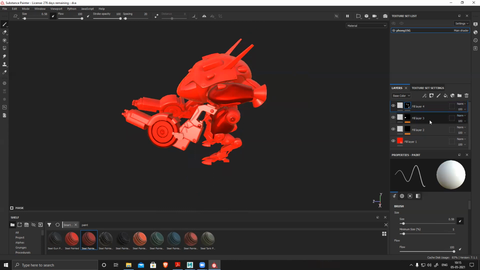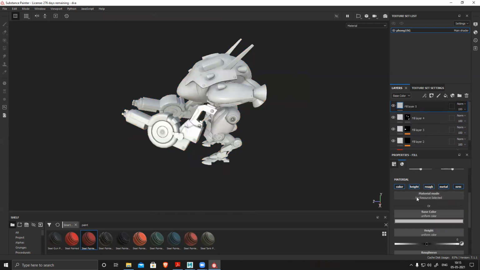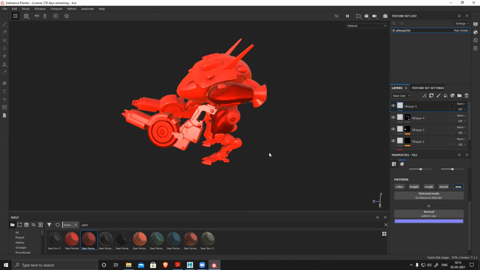So for everything, you can see I'm adding a mask. For each and every output, you have to create a mask, and wherever you want it, apply it. Wherever you don't want it, do not apply it or mask it out. Then I guess we have one more, normal. So create one more fill map and add normal.